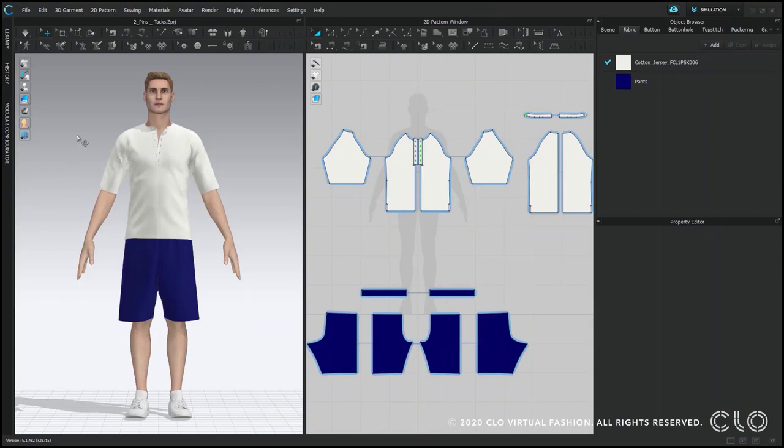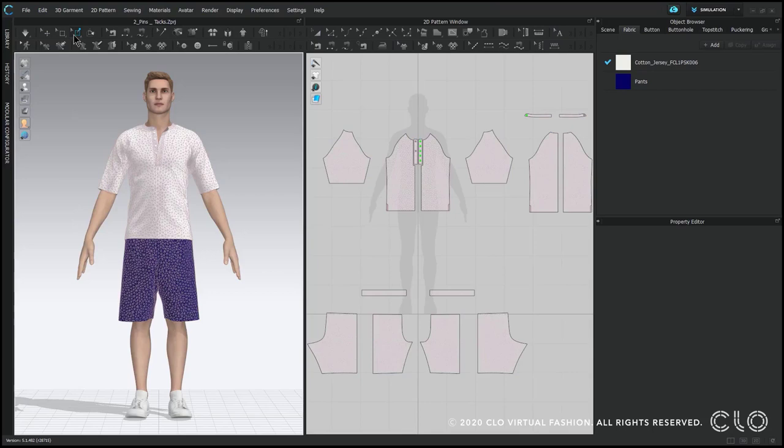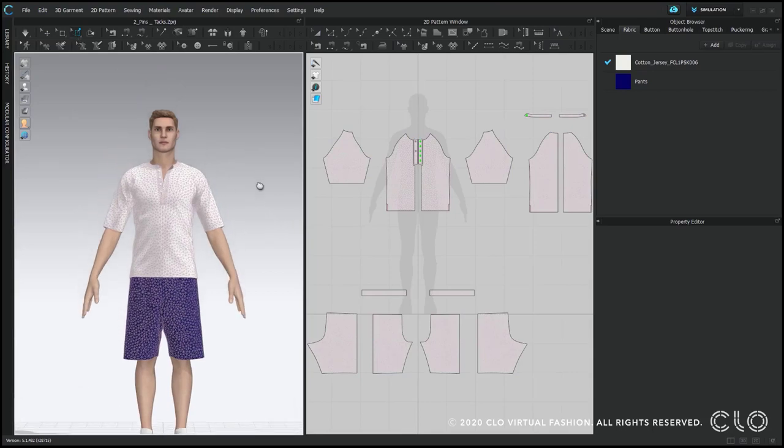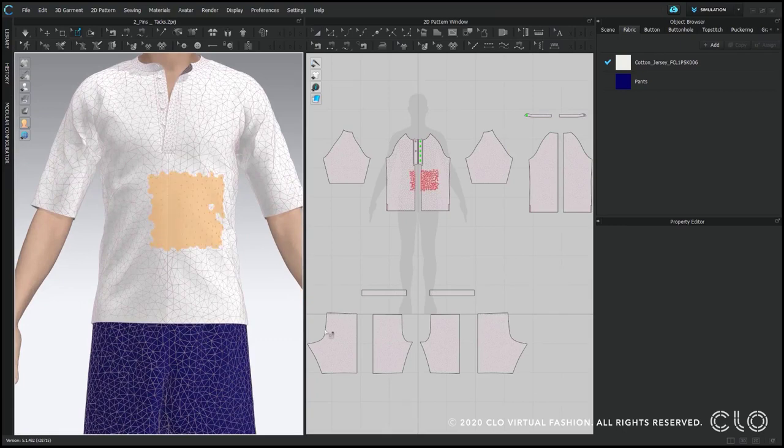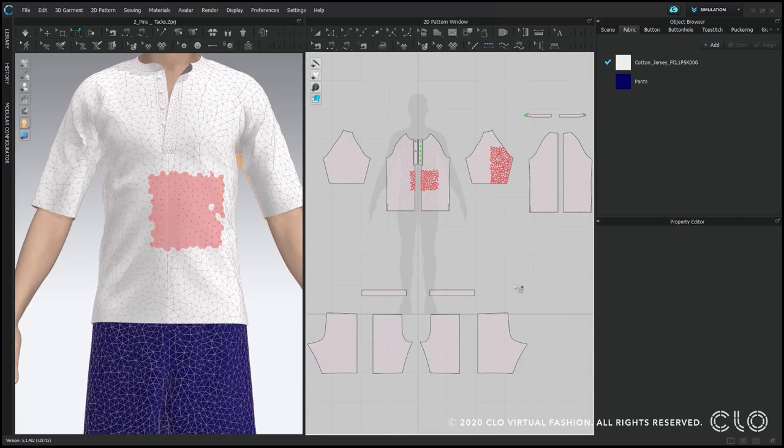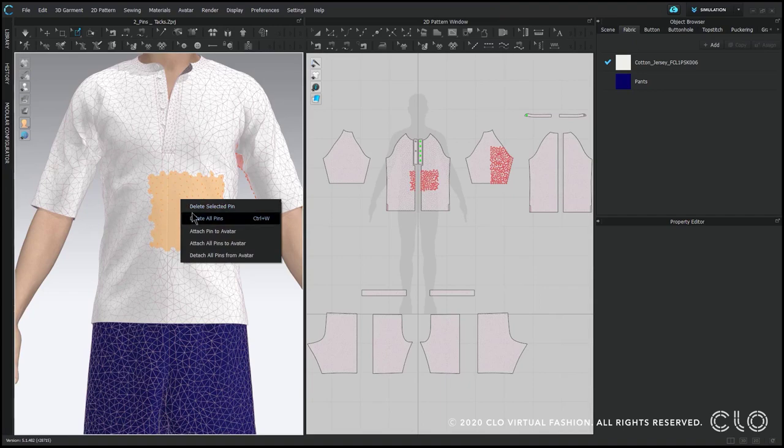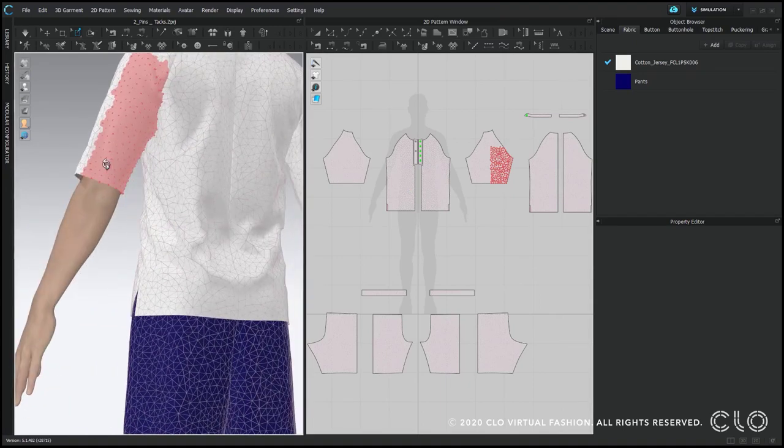So the second tool we're gonna use is pins. Let's click on the pin box tool, which is in your 3D toolbar. This turns your view into a mesh view overview. You can select any sections of your garment using the pin box tool, and it'll highlight that area in these red pins. If you want to delete them, you can right click on them and hit delete. You can also attach them to your avatar.